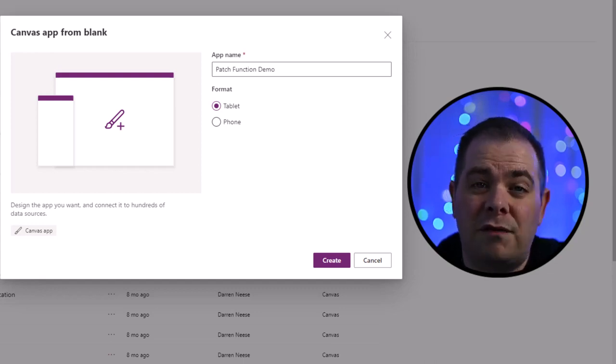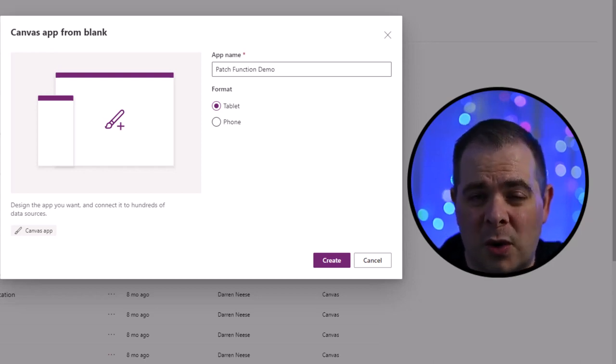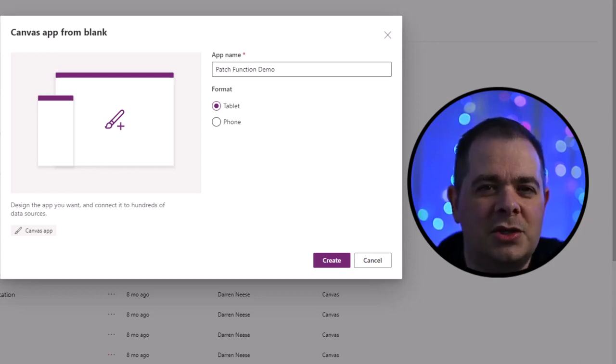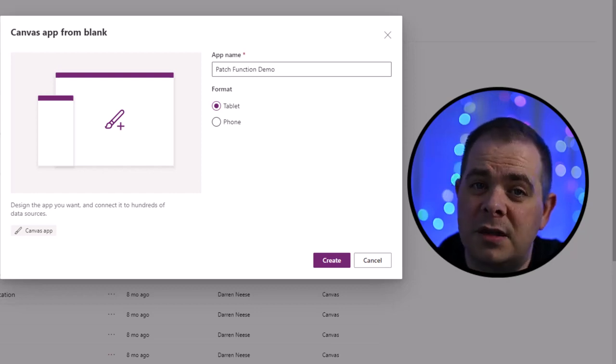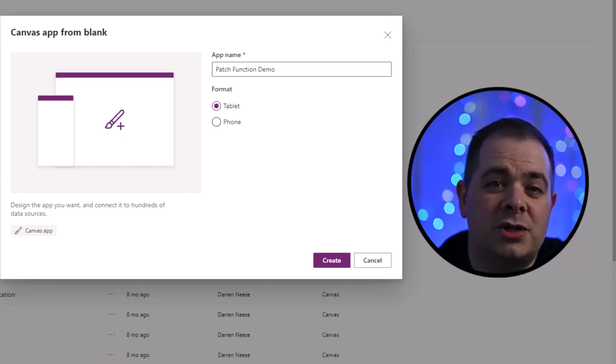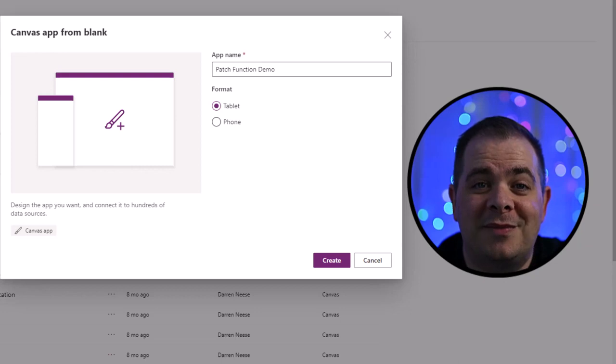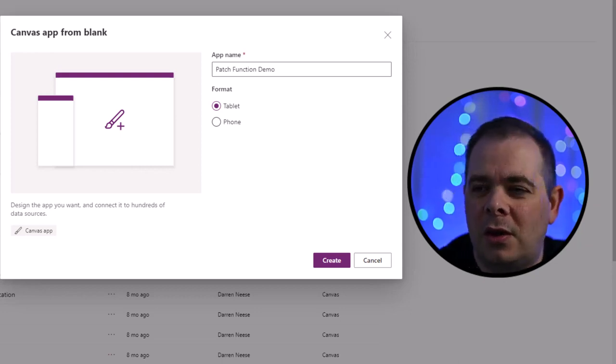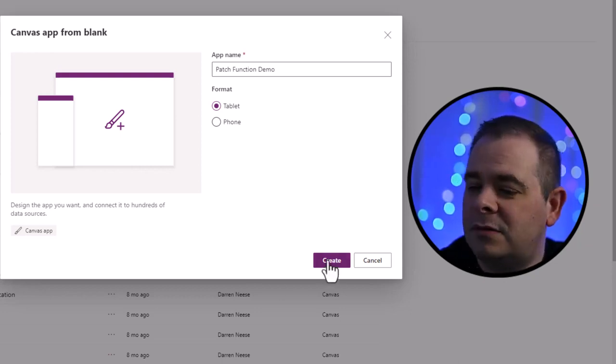I like the patch function so much more than the form control that I just don't use a form control anymore. So stick around in this video as I show you a lot of the ins and outs of using the patch function, and I'll show you the cool ways in which I use the patch function. Let's begin. So here on the screen, I'm going to create a new application from scratch.